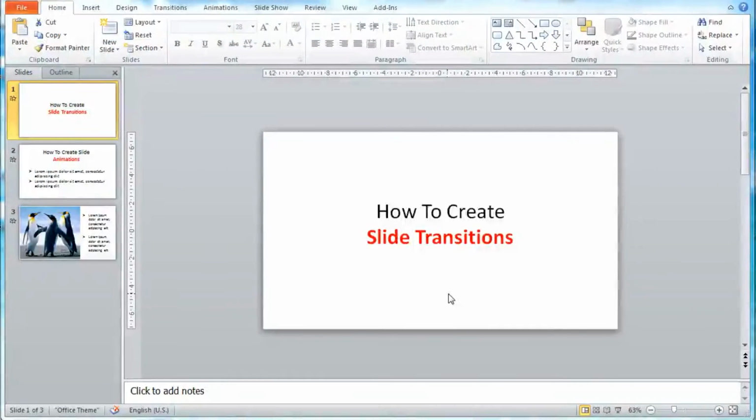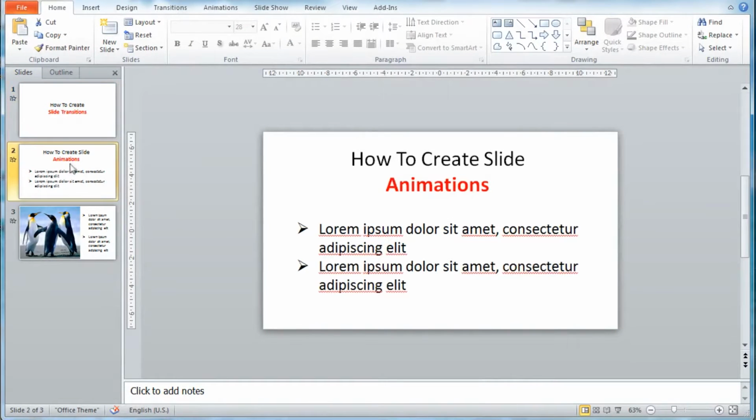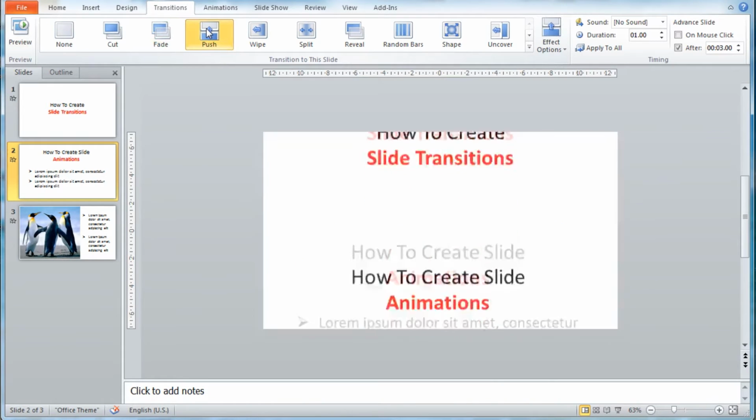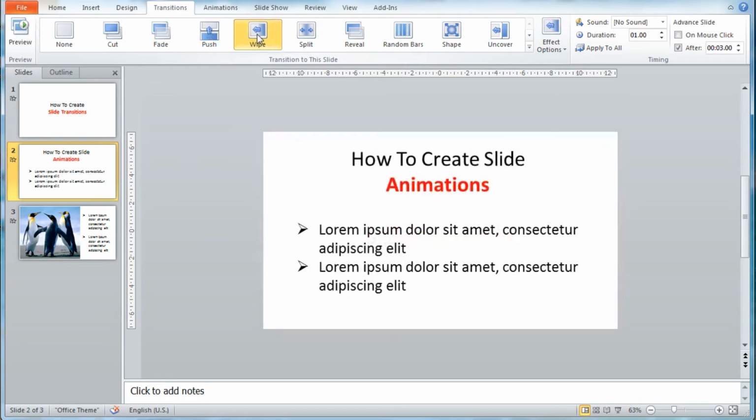Time to add transitions and animations to your content videos. To begin with, start with clicking on the Transition tab on top of the screen. As you can see, there is a range of transitions that you can choose from.